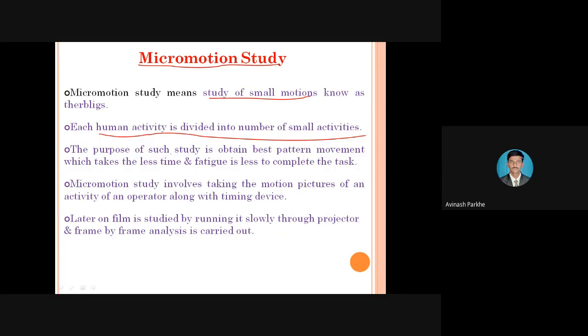Then the purpose of such a study is to obtain the best pattern of movement, which takes less time and less fatigue to complete the task. So what is the use of dividing the activity into a number of small parts? By dividing the activities into small activities, you will get the best method.